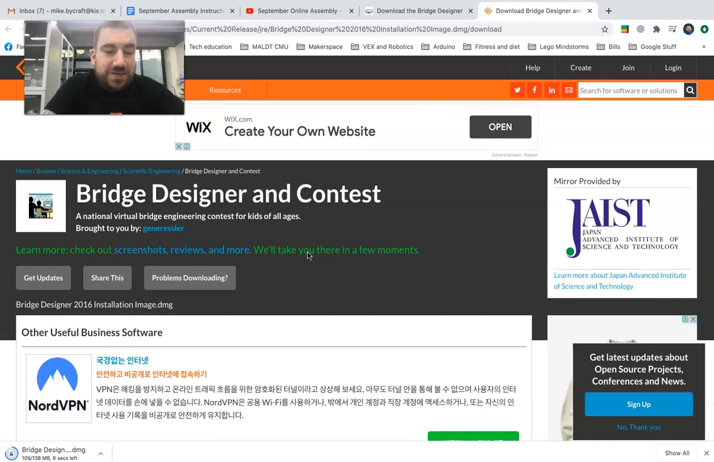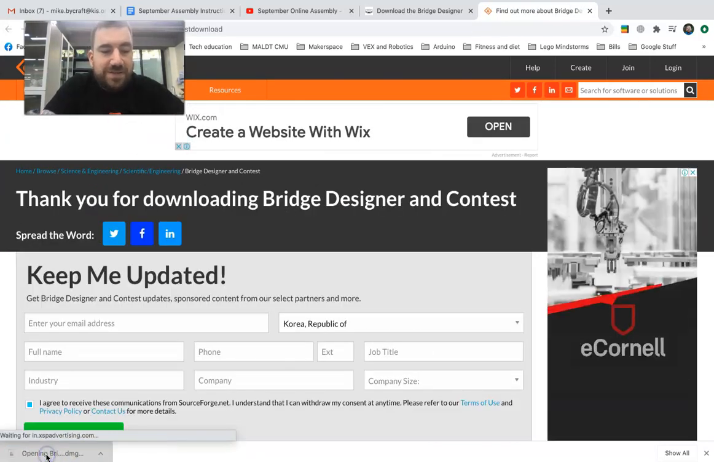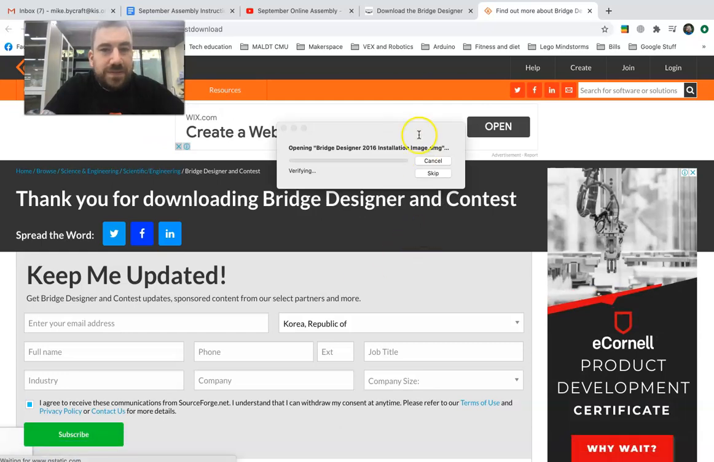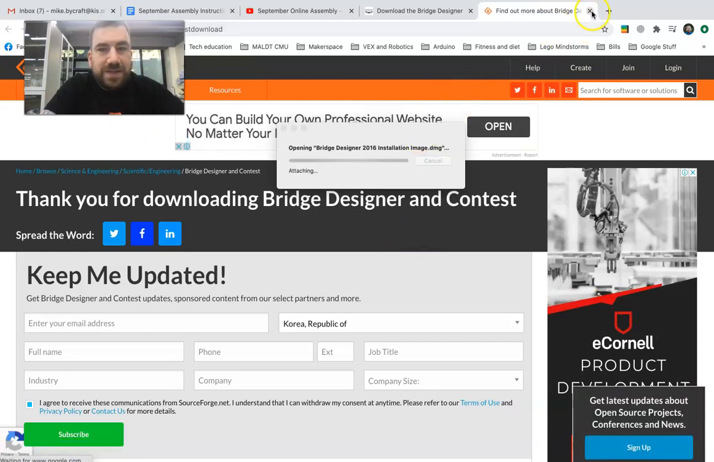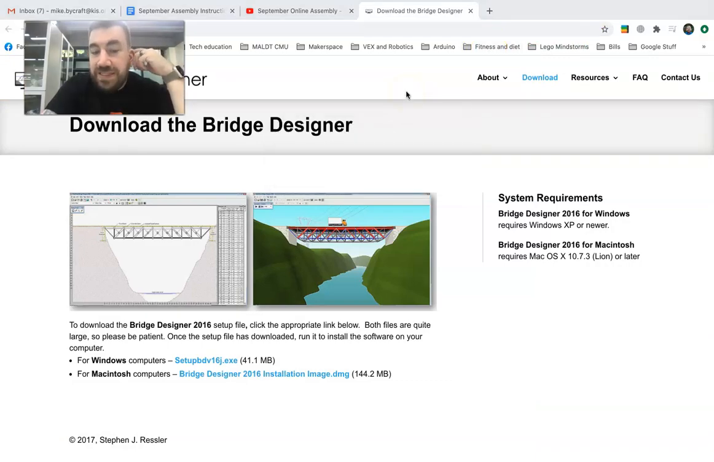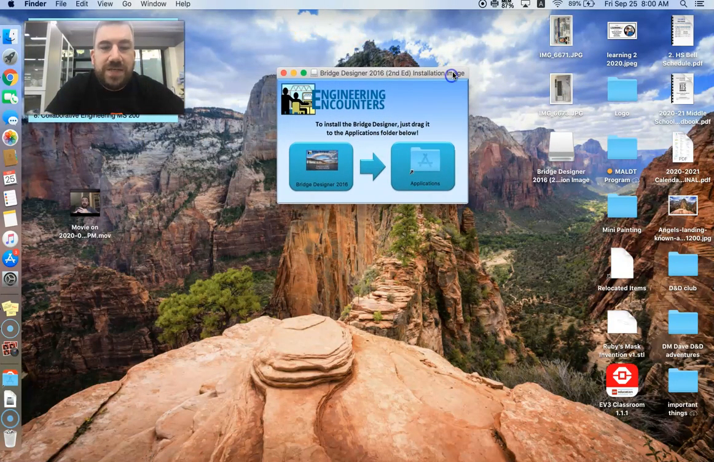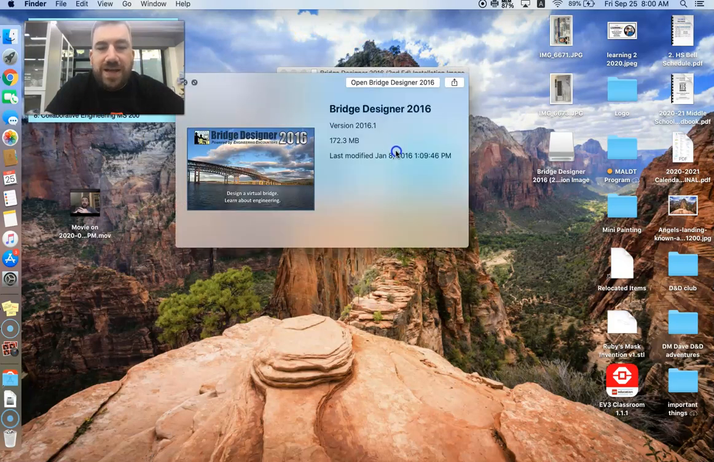All right, so I'm almost there. 6, 5, 4, 3, 1. Boom. Cool. So once it's there, you just click on it. Don't worry about any of this stuff. In fact, I'm going to close this whole window. It'll take a second to install, and it'll pull this screen up. So I want you to take that and drag it into your apps.